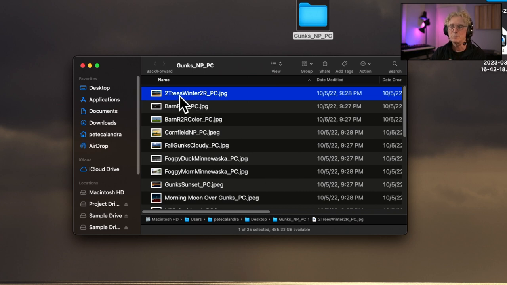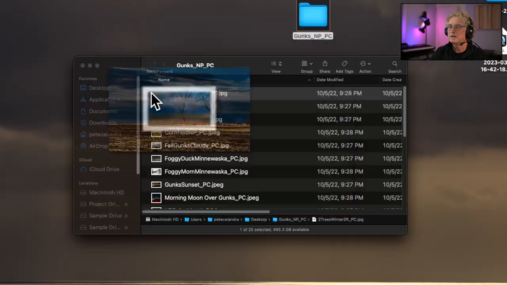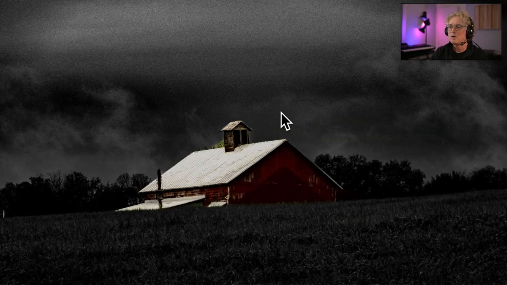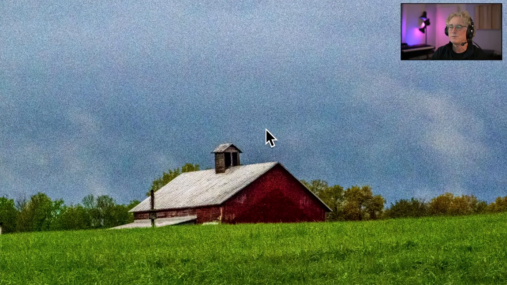So, two trees, winter, R2R. R2R is at the end of winter. That's River to Ridge, a trail around here. So these are two trees. This is probably 2021, I'm sorry. There's a barn. I did some tweakage to it. Here's the barn, same photo.